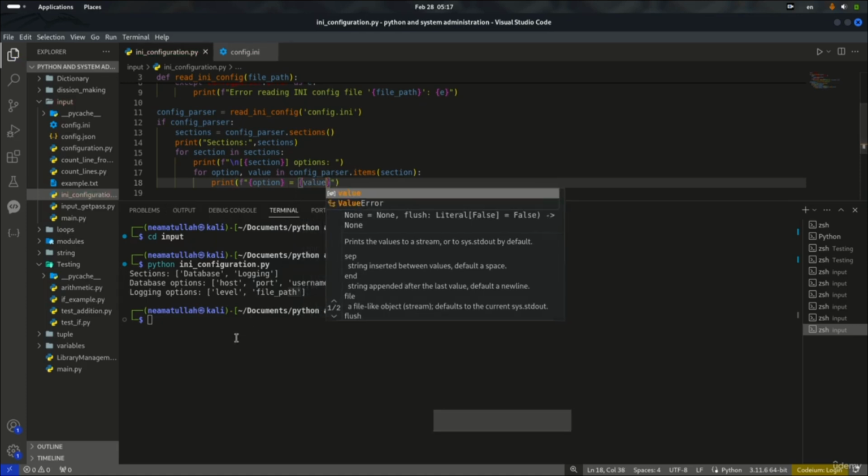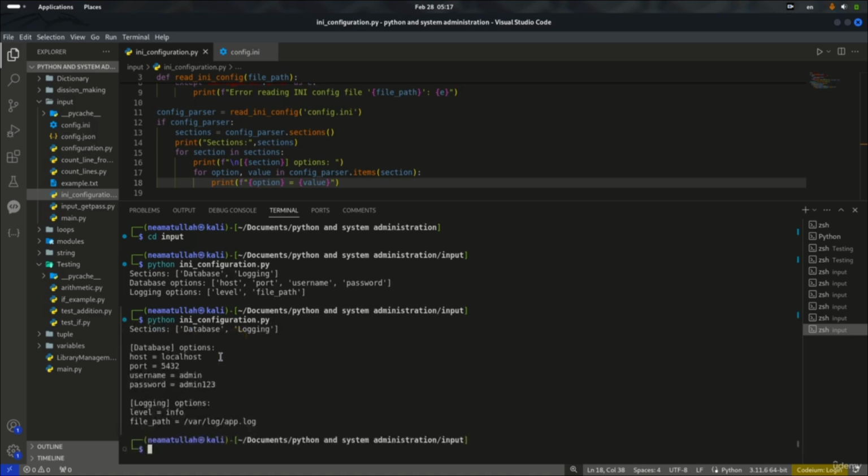Let's save it. This time once again let's run it. This time you see a better result. We have the sections, database and logging. So database has options: host is equal to localhost, port is equal to this one, username admin, and password admin123. And logging also like this, level and file path.